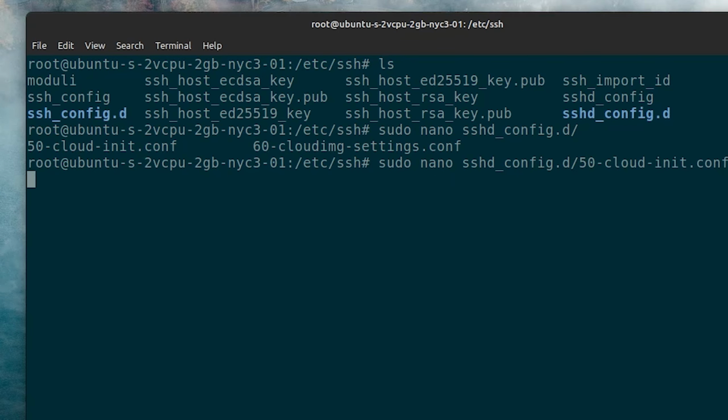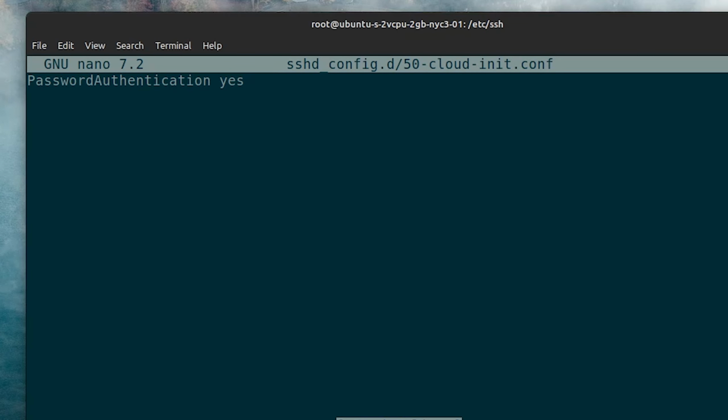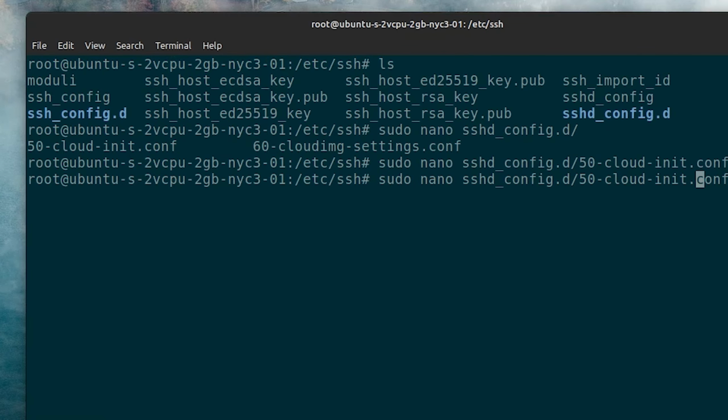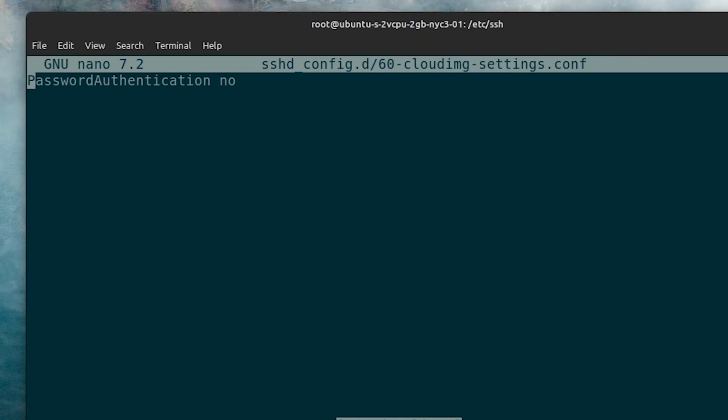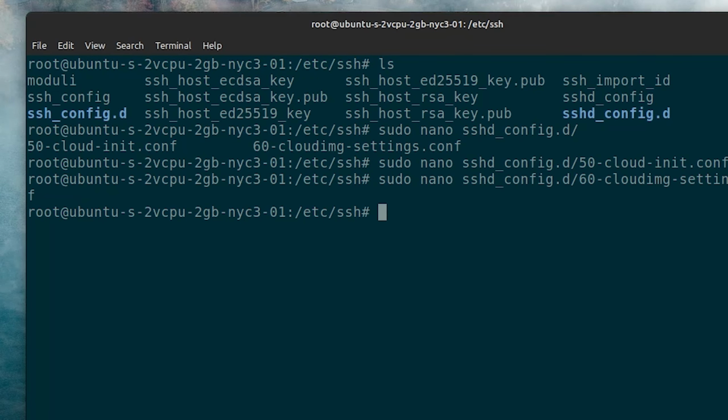If you edit the file, as you can see, it says PasswordAuthentication. Just change it to no. And if it says exactly the same in the other file, so if I remove this and I edit the other file, as you can see here, it says PasswordAuthentication no, which means we don't really need to change anything.